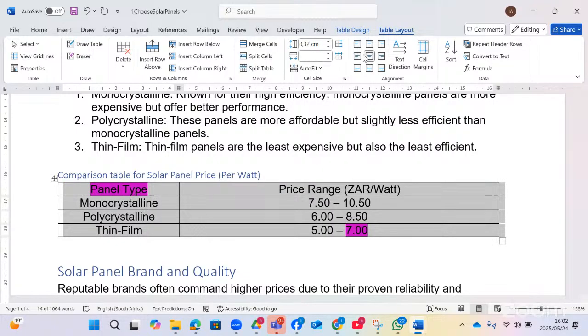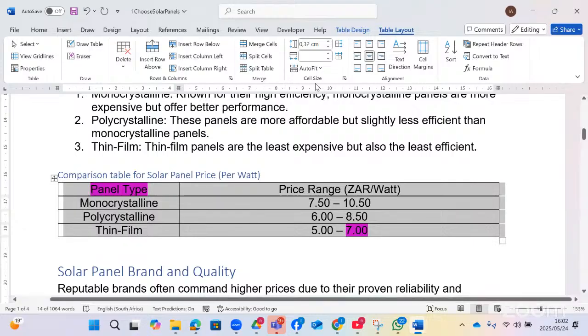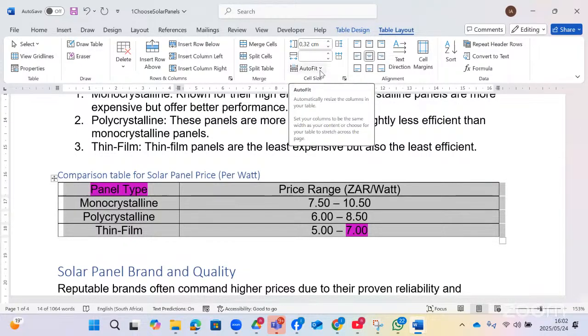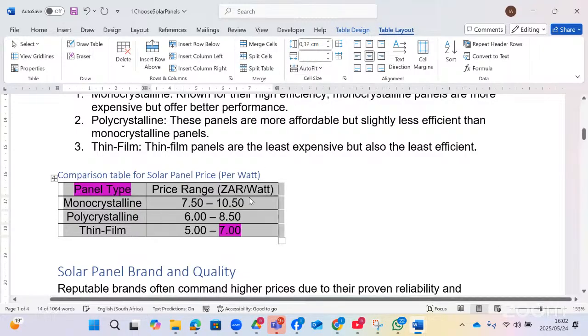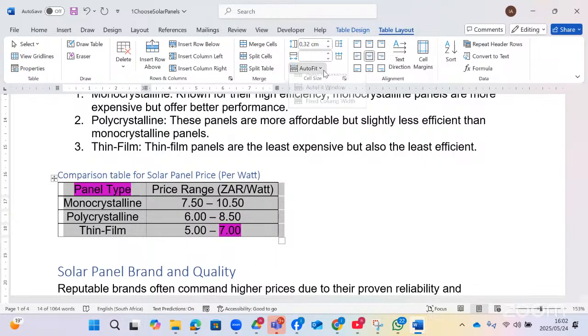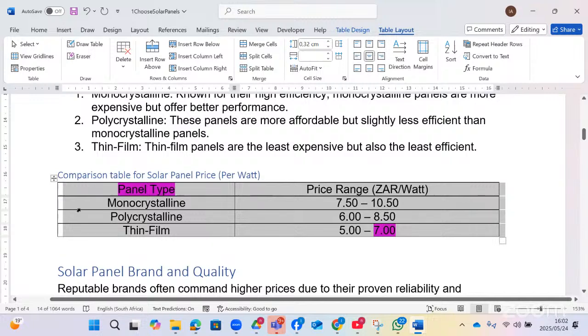Right. Then there is also another thing that I forgot, which is talking about auto fit. We have 2 or 3 types of auto fit. We have auto fit to content, so that only the content will fit into it. And then we also have auto fit to window, so that the table will cover the entire window.